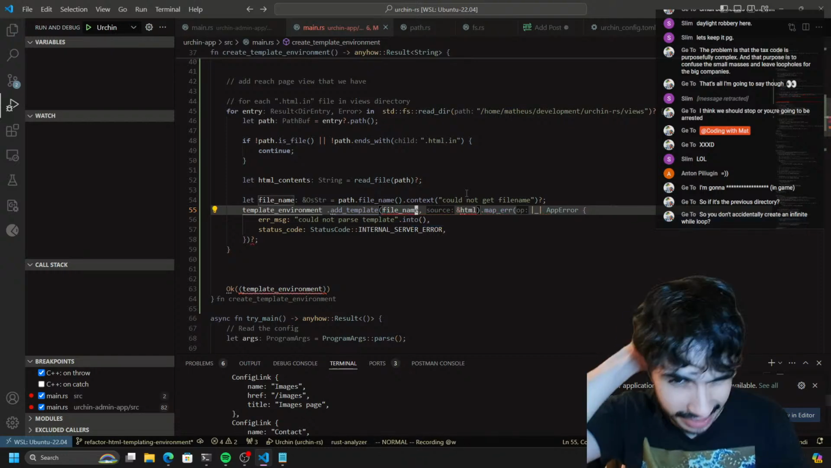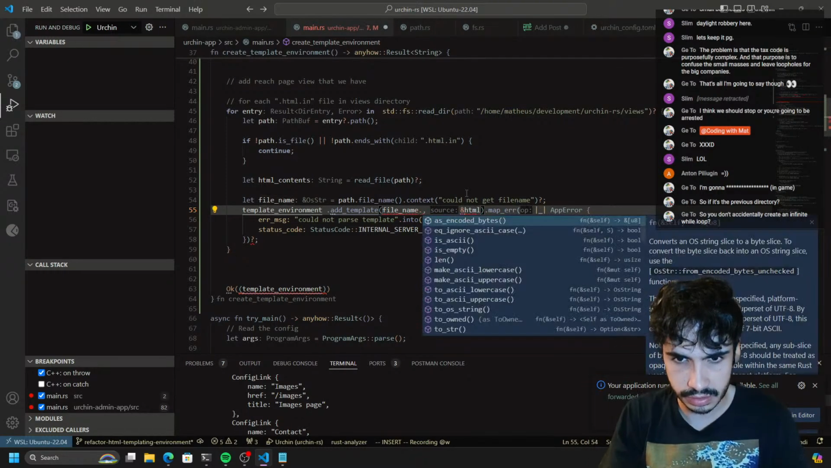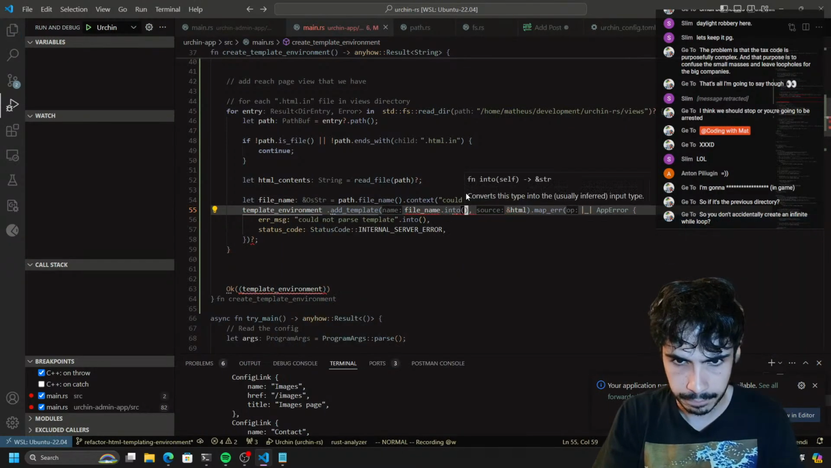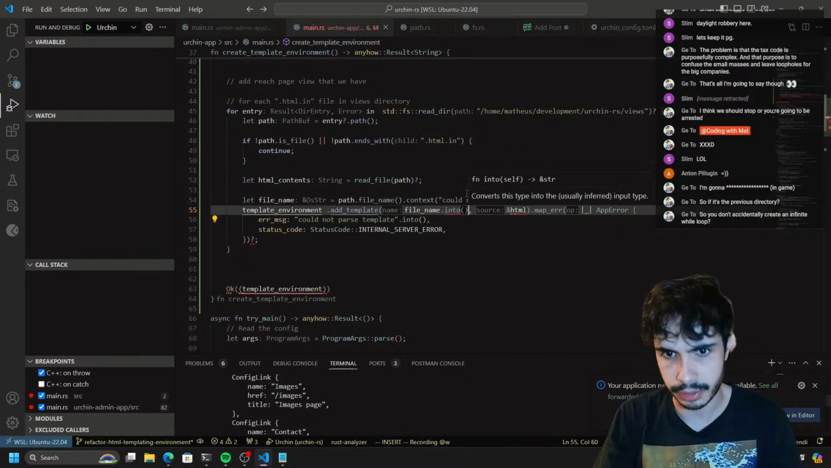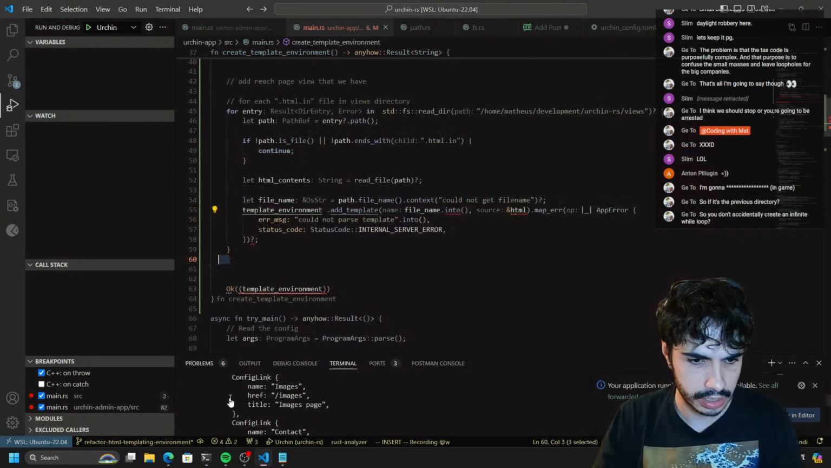I hate how we have like seven different types of strings in Rust. It's annoying. Does that work? No, it doesn't work. I'm going to have to Google this one because I can't remember how to do it.